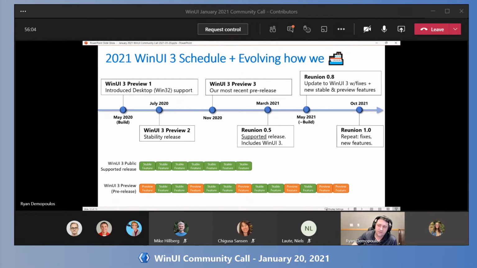Anyway, there will be an update to WinUI 3 in October 2021, and it's going to be exactly like you saw before. Bug fixes, probably some additional preview features in that period of time. Some of the preview features that we've introduced in previous releases will likely become stable, and then we'll move those into the stable release that will be referenced by Project Reunion in the October timeframe.